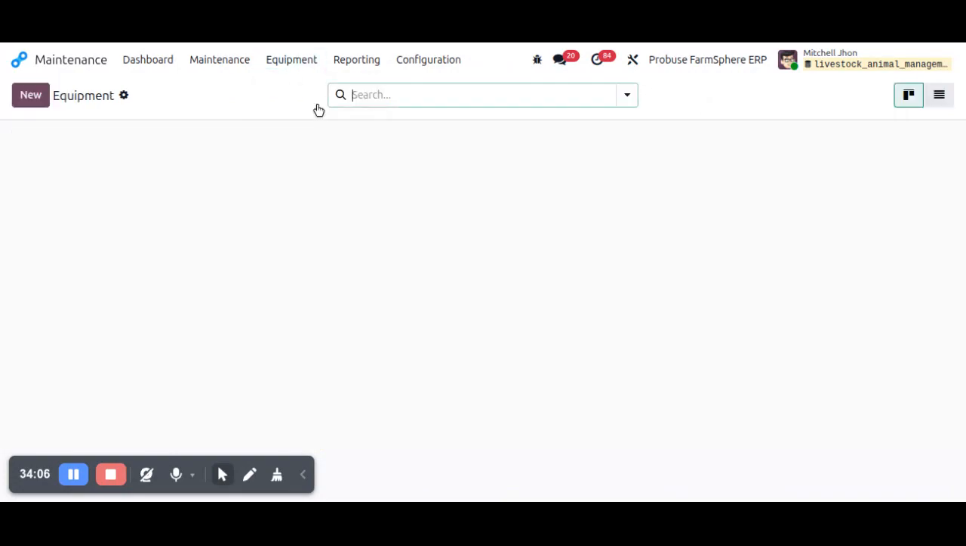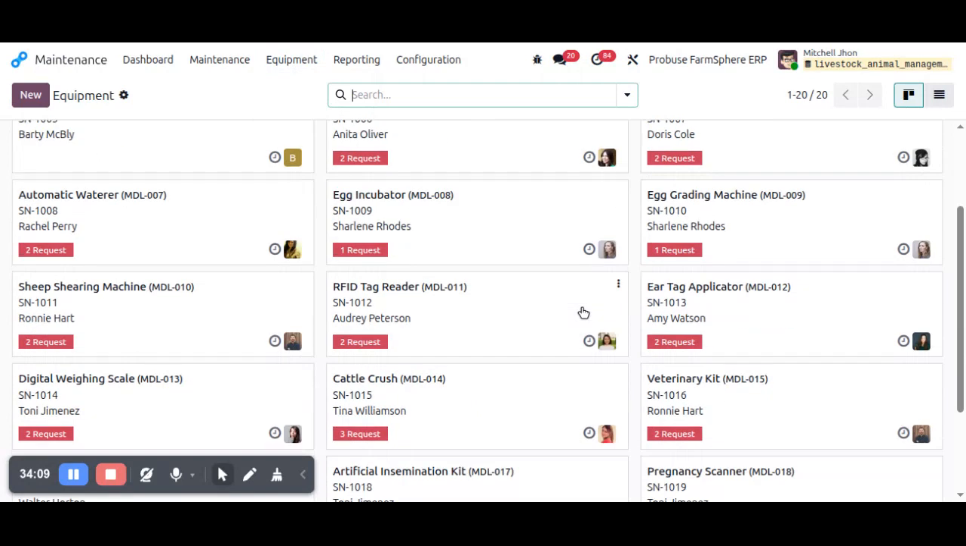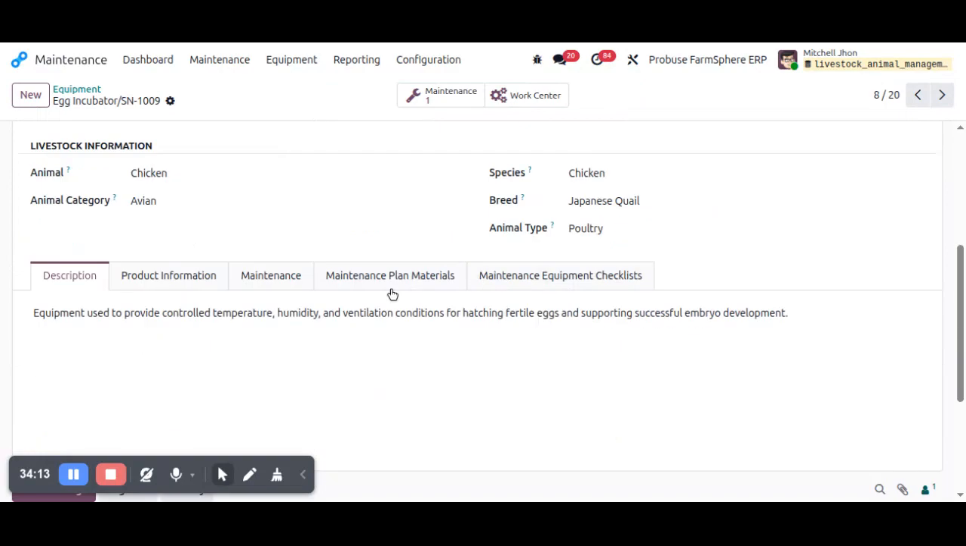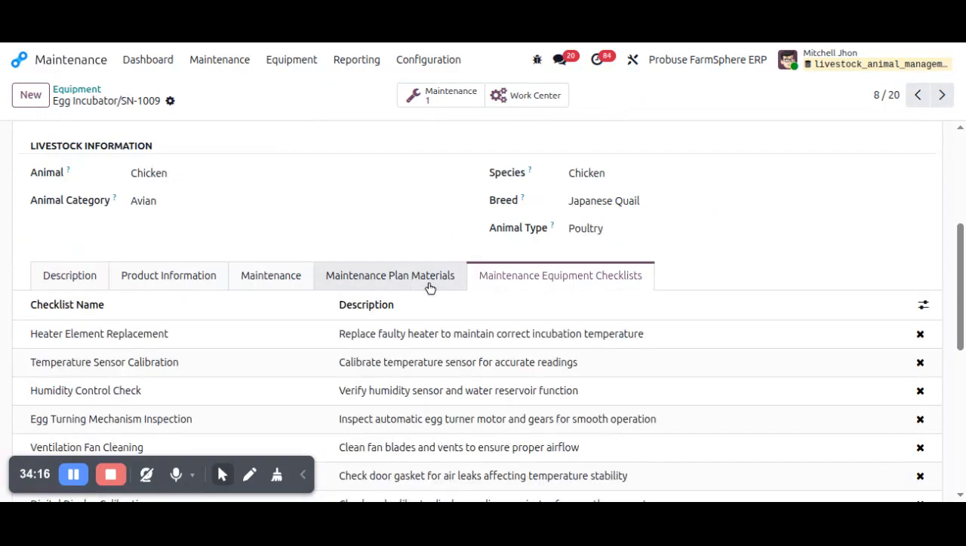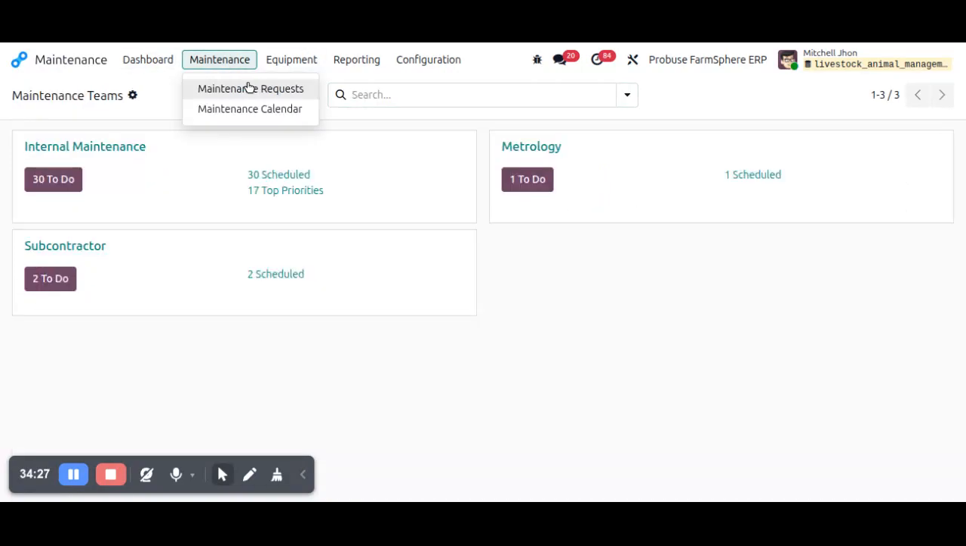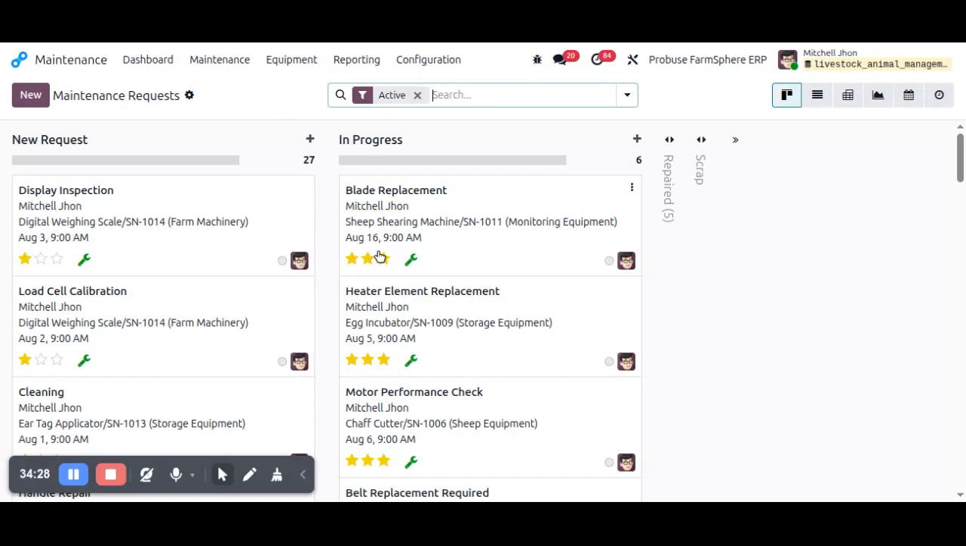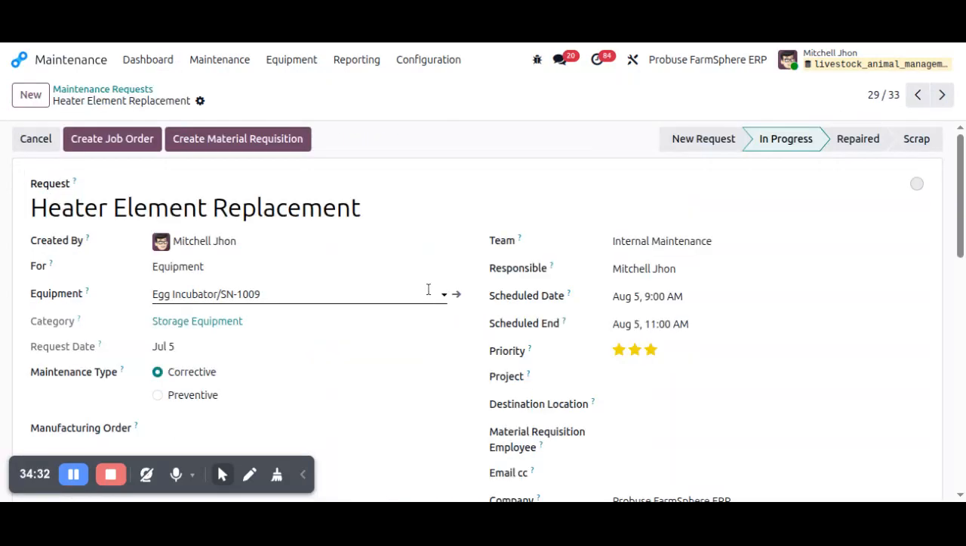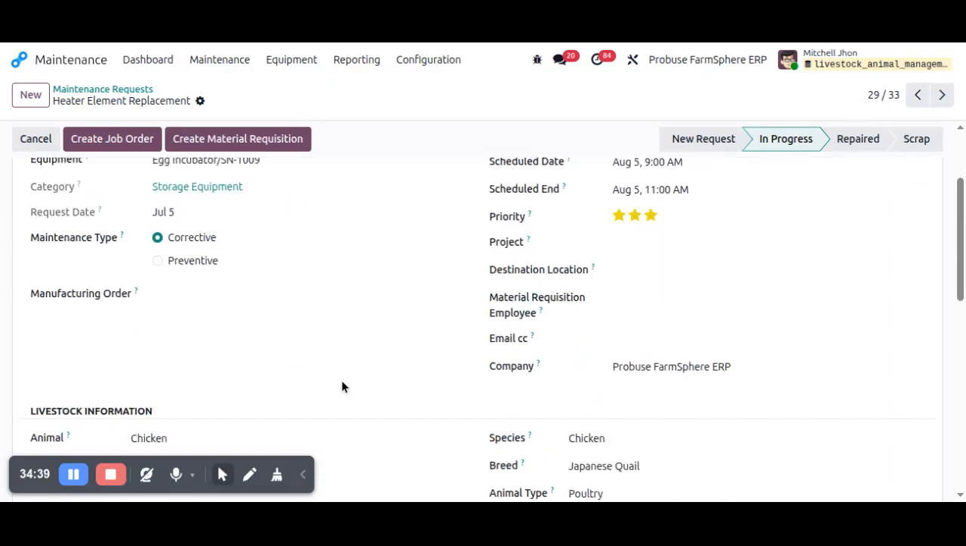Here is the equipment list. Equipment used in livestock operation can be managed through the Odoo equipment. Maintenance request. When maintenance is required, maintenance requests can be created and managed through the maintenance applications.